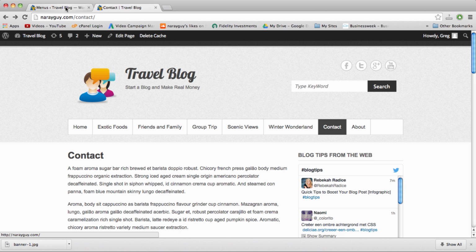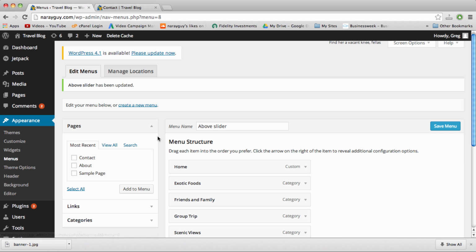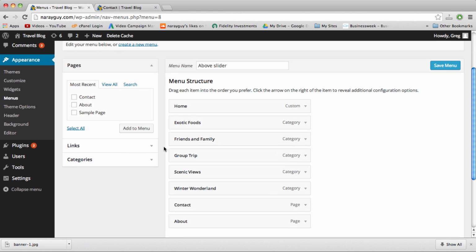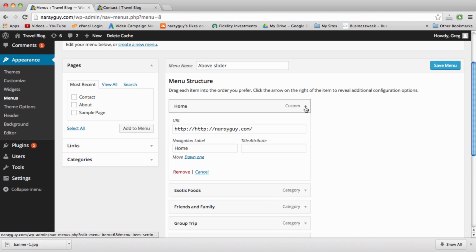Now I'm actually going to go back to our menu creator in appearance menus. And I think there's something wrong with our home link. All right. So one thing to make sure of is that when you create a link for your menu, make sure the structure is set up properly. So that looks a lot better.